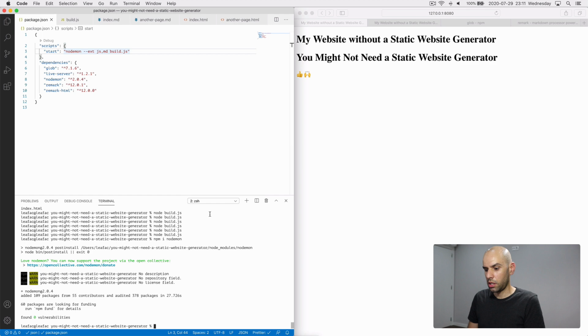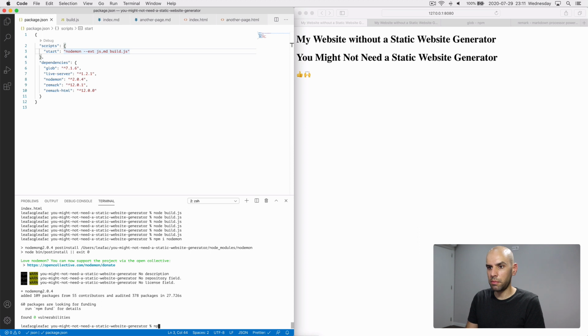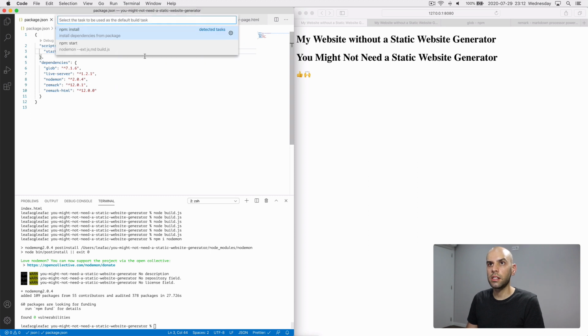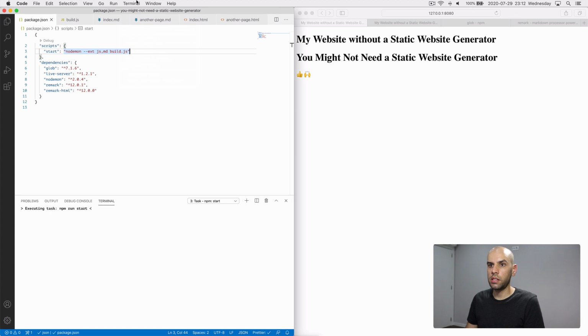To make this work, there are many ways to do this really. You can come here to npm scripts and the start script is here. You can do this on the command line. You can say npm start. My favorite way is to come here to terminal and configure default build task and say that it is npm start. So now I can just come here in Visual Studio Code and run build task, or even better, use this shortcut. Just hit the keys and it starts to monitor all the JavaScript and Markdown files.